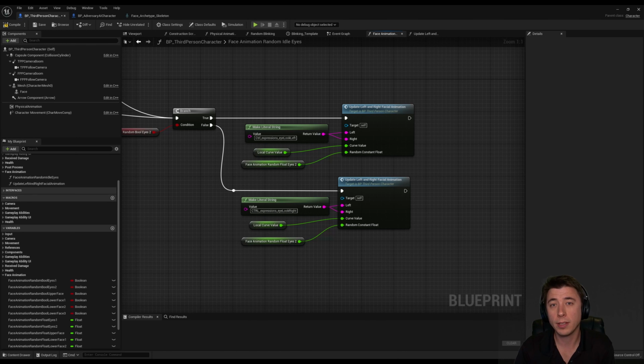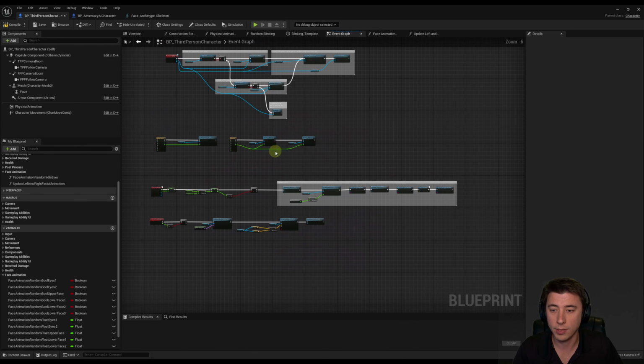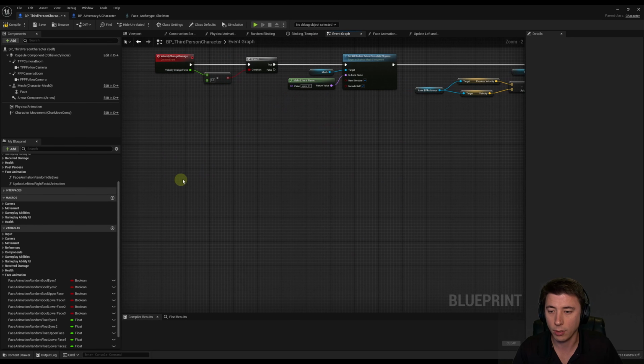So now before we get this working for the rest of the face, let's just test it out for the eyes. And let's work our way backwards. So how do we call this function? And we need to call it every single tick because our eye position is going to be updated every single tick. And so that means a timeline. So let's go back to our event graph. And for this, instead of up here, I'm just going to start doing these all down here at the bottom.